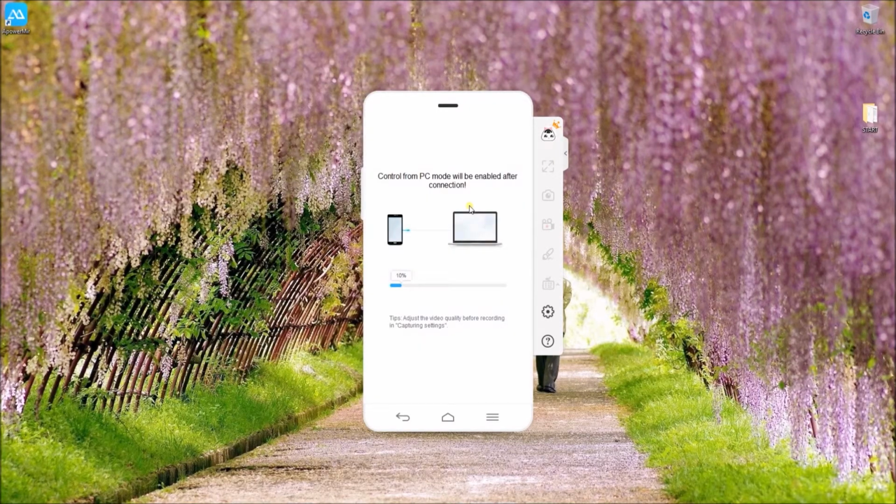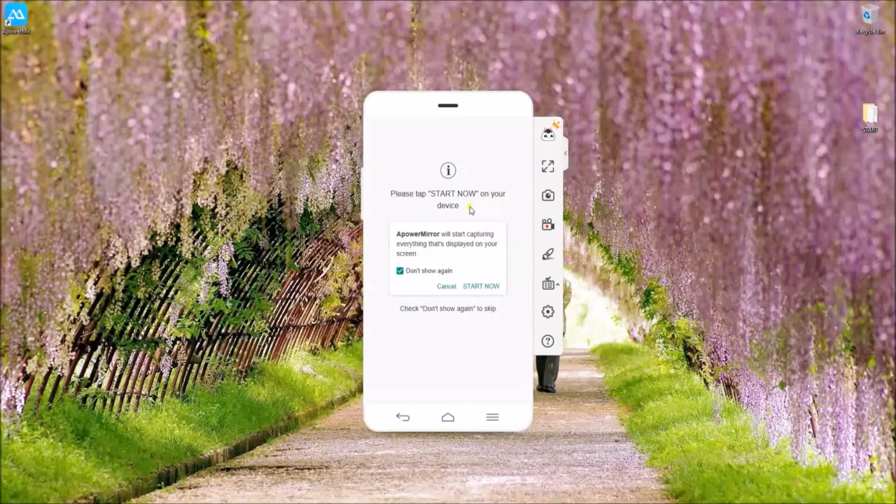The second way is by connecting your phone to PC using a USB cable. To establish a successful connection, enable USB debugging on your device and then tap Start Now.